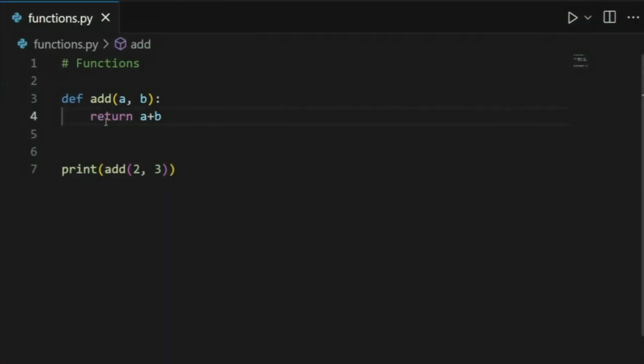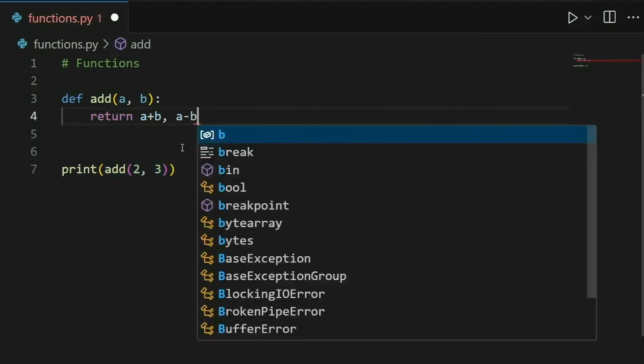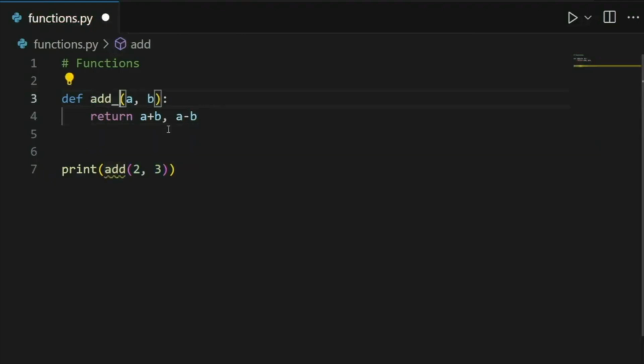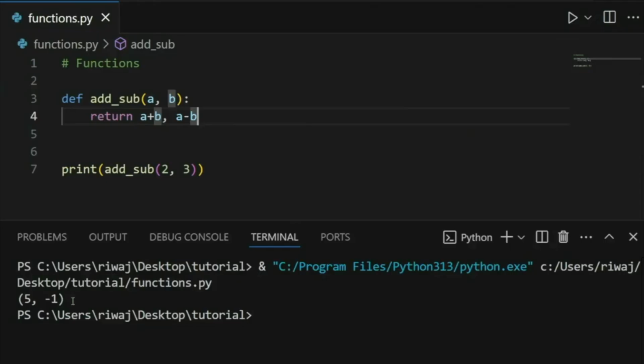Now let's talk more about this return here. Return means, again, that it returns the value to the point where it got called from. So what if you return multiple values? I will rename the function to add and sub, and change the name from here. This is the function that adds and subtracts two numbers. If I call it, as you can see, I have returned two values here. Let's see what happens. As you can see, it actually returns in the form of a tuple.